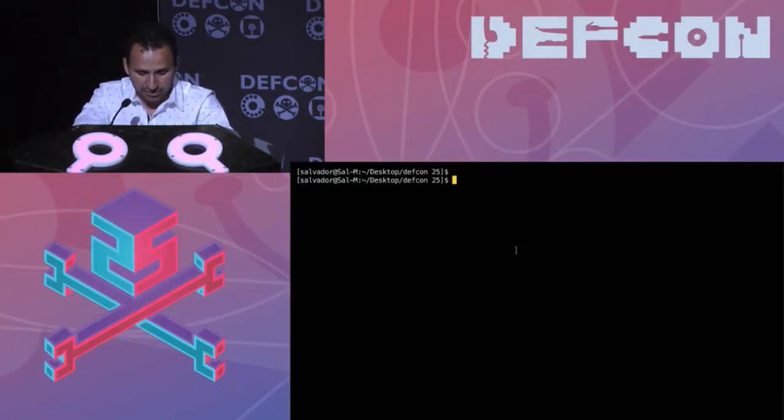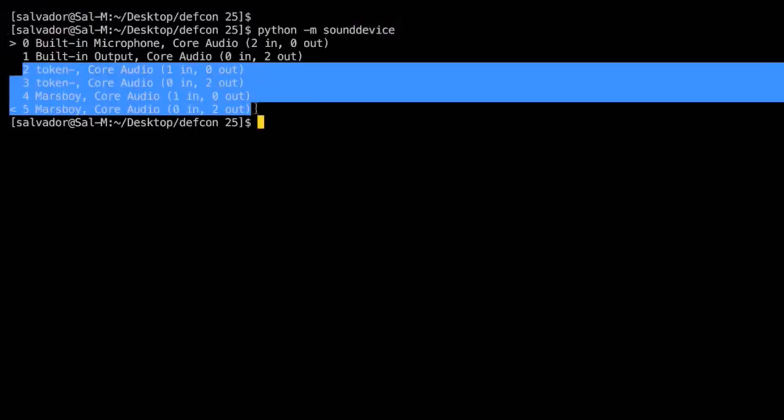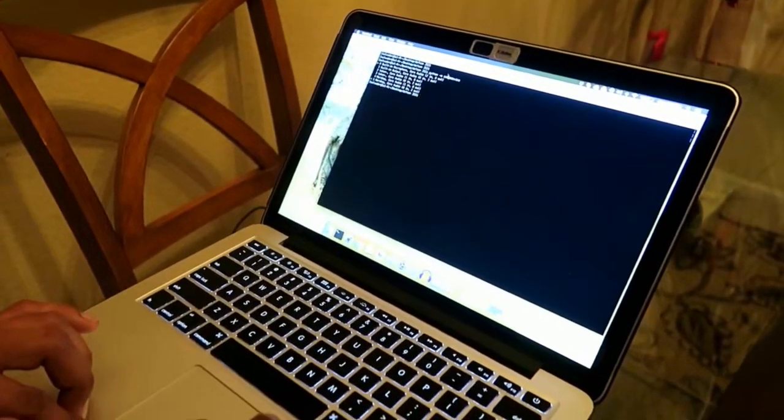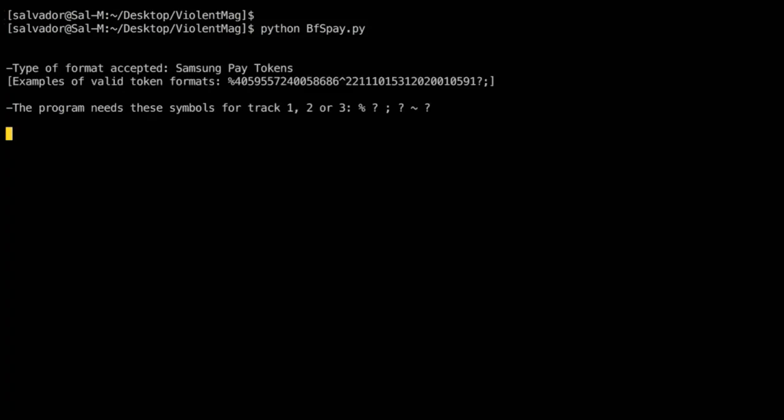I'm going to check the output first, with the sounddevice library, to show you the outputs of the sound board. So I have 3 outputs, but I'm just going to use the IDs 3 and 5 for this attack because they are my Bluespoof tools. So I'm going to generate a brute force attack.